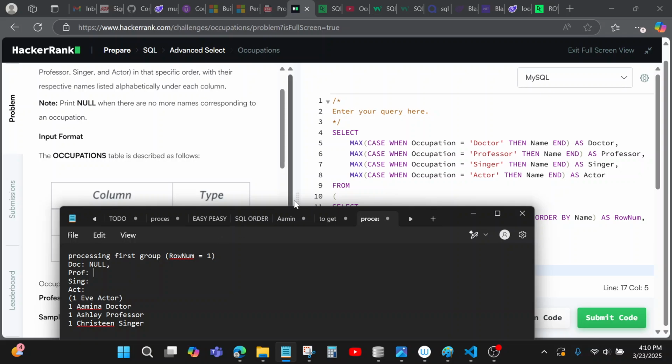Then we go through the second case when statement: case when occupation equals professor, then name, end. Eve is not a professor, so that comes out null again. For the third, case when occupation equals singer, then name, end. Eve is an actor, not a singer, so null again. And finally, the last case when occupation equals actor, then name. Eve is an actor, so it returns her name, Eve.